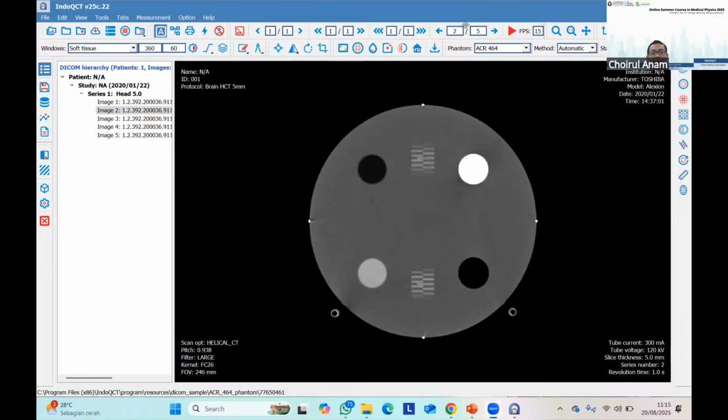Do you have an idea for measuring SPQI in the ACR phantom? Until now, I am still thinking about this case. Maybe we can detect the top of the objects one by one, and then gather them together, and then make another profile, maybe. But now IndoQCT cannot measure the SPQI on the ACR phantom. Maybe in the future we will find a method to measure the SPQI using the ACR phantom.